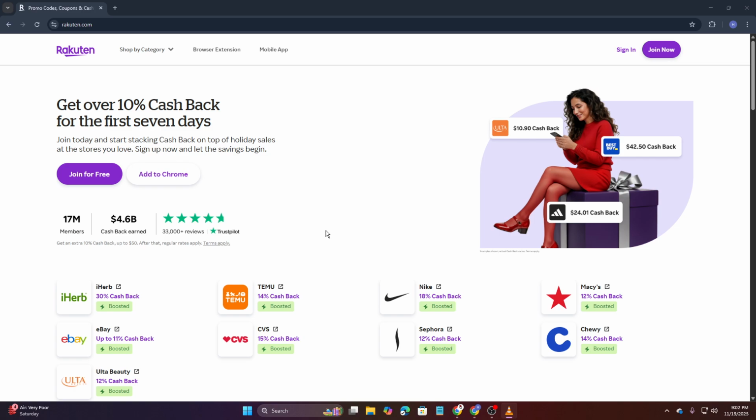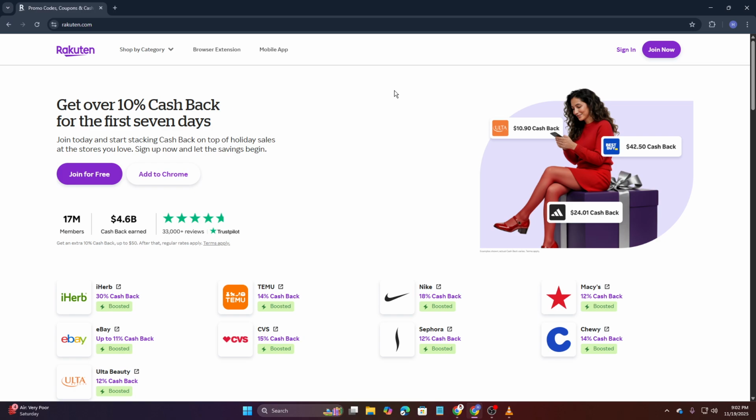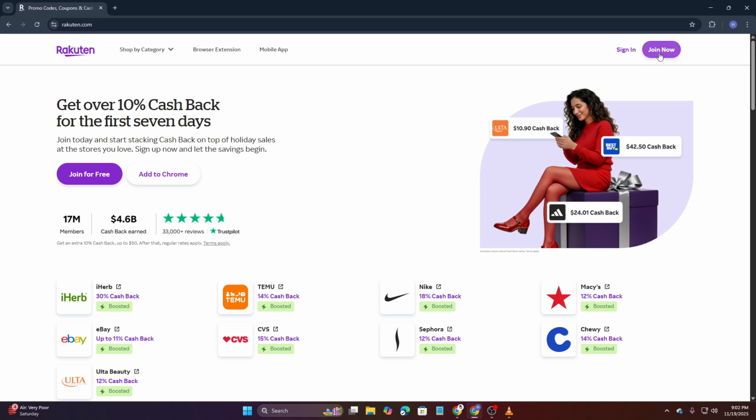First, open up your internet browser and go to the official Rakuten website at rakuten.co.uk. Once you're on the homepage, you'll notice a Join Now button in the top right corner and another one that says Join for free. Click either of these to get started.